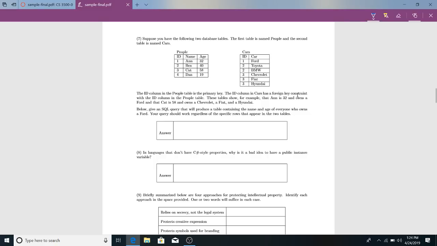With these two tables, we've got people that has ID, name, and age, and then we've got cars that has ID and car. What you need to know here to answer the question is the paragraph underneath it where it says which one has the primary key. The ID in the people table has that one. And then we know that the ID column in the cars table has a foreign key constraint. Foreign key, do you remember what that does?